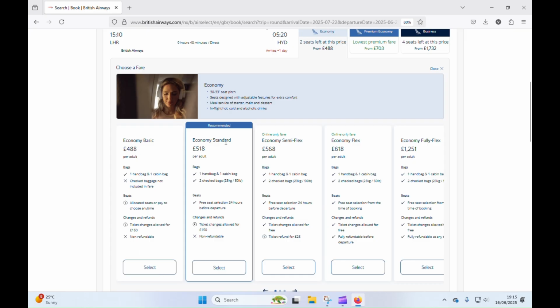I can go with basic, standard, or probably semi-flex, flex, and fully flex. There are advantages over it. Probably you can read through them, what is the advantage of each ticket. I'll go with probably economy standard. Why? Because they're going to give me 2 checked-in bags, which is 23 kilo each, which is probably like 46 kilo.